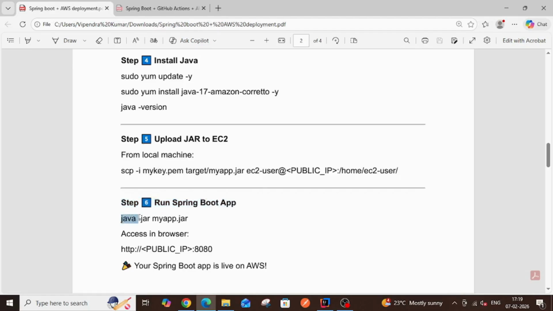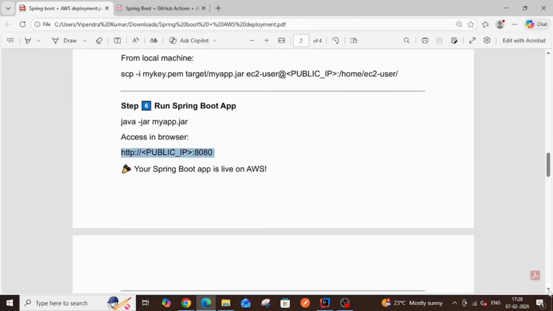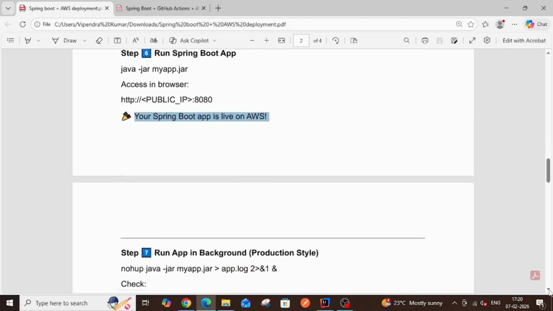The next step is to run the Spring Boot application. You use java -jar myapp.jar. Once you enter it, your jar will run and you can access it in the browser. You can use http://public-IP-address:8080, and you bring the Spring Boot application live in AWS. So these are the steps you can follow.